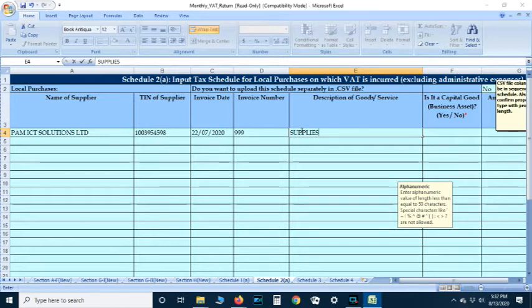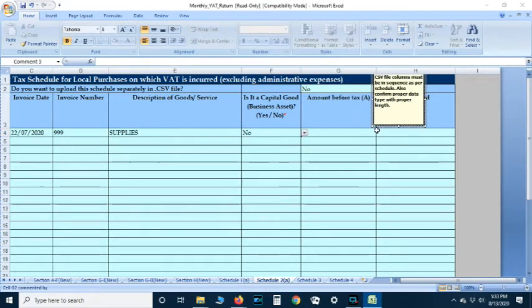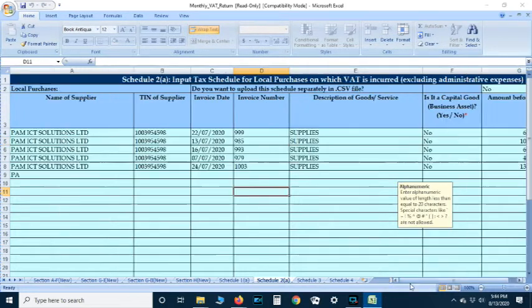This is the description of goods or services. Is it a capital good? No, I defined for you a capital good, so I think you understand it better. Amount before tax. Use the total, 18% of the total amount, and this is the VAT it gives us. So these are our purchases.